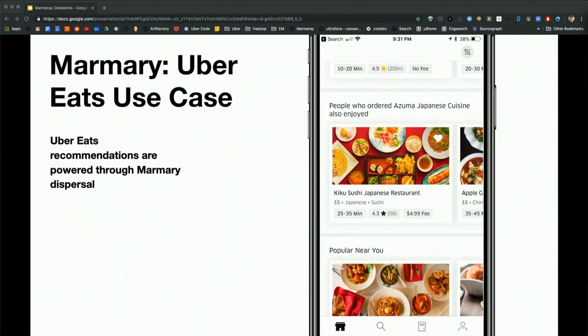And so that's the ingestion component. And then the dispersal component will now take this data in Hive, and we will disperse it over to Cassandra. And now when you open your Uber Eats app, we'll be able to actually give you these recommendations.